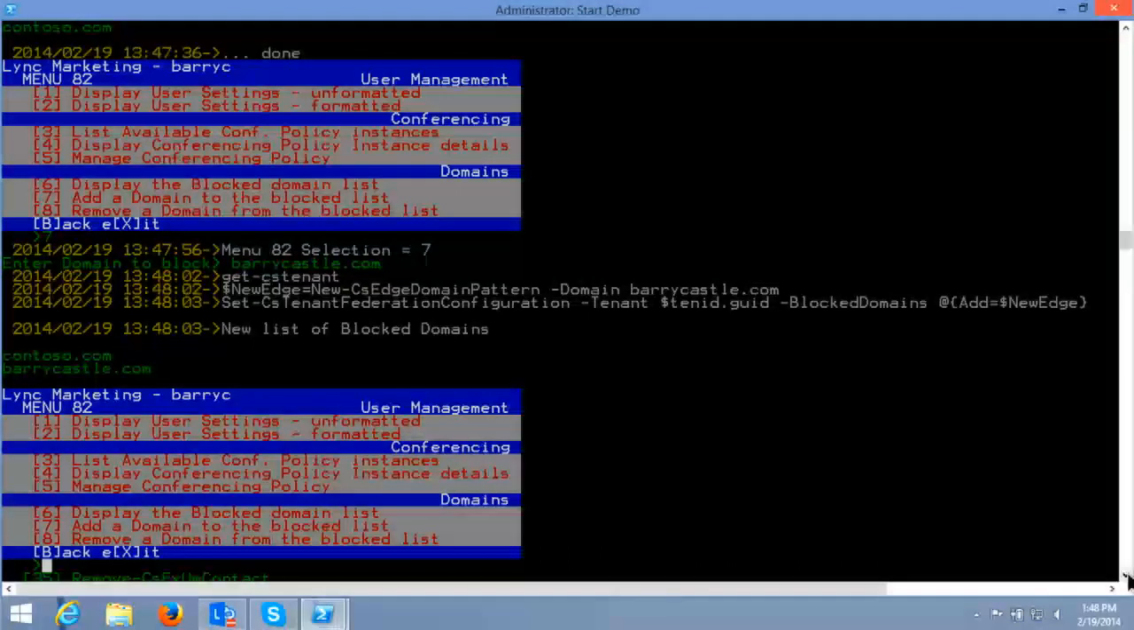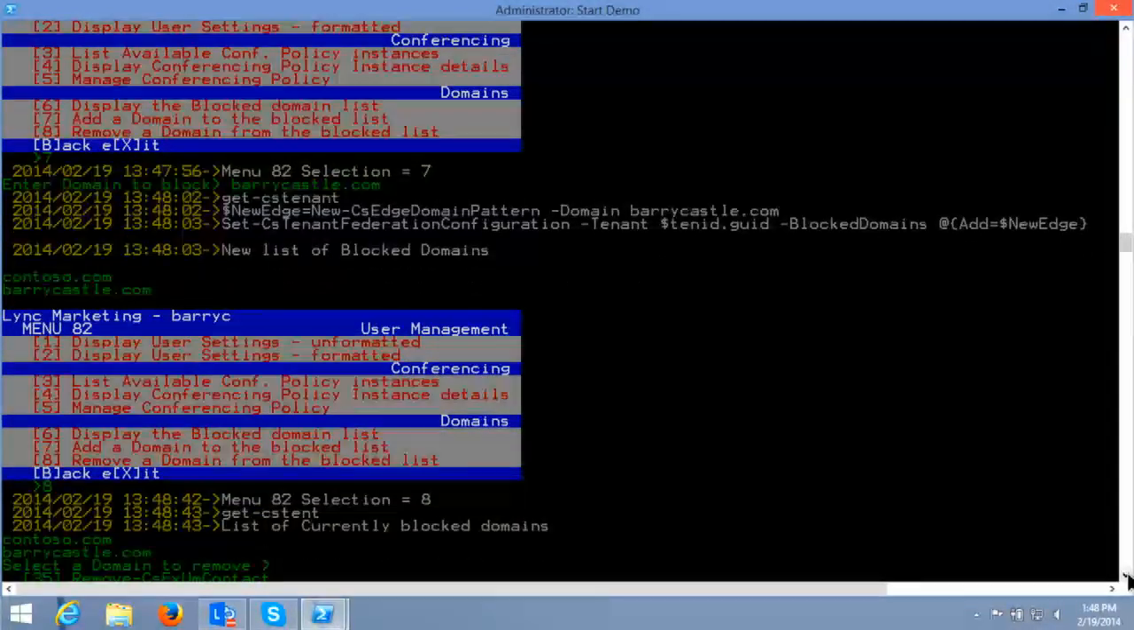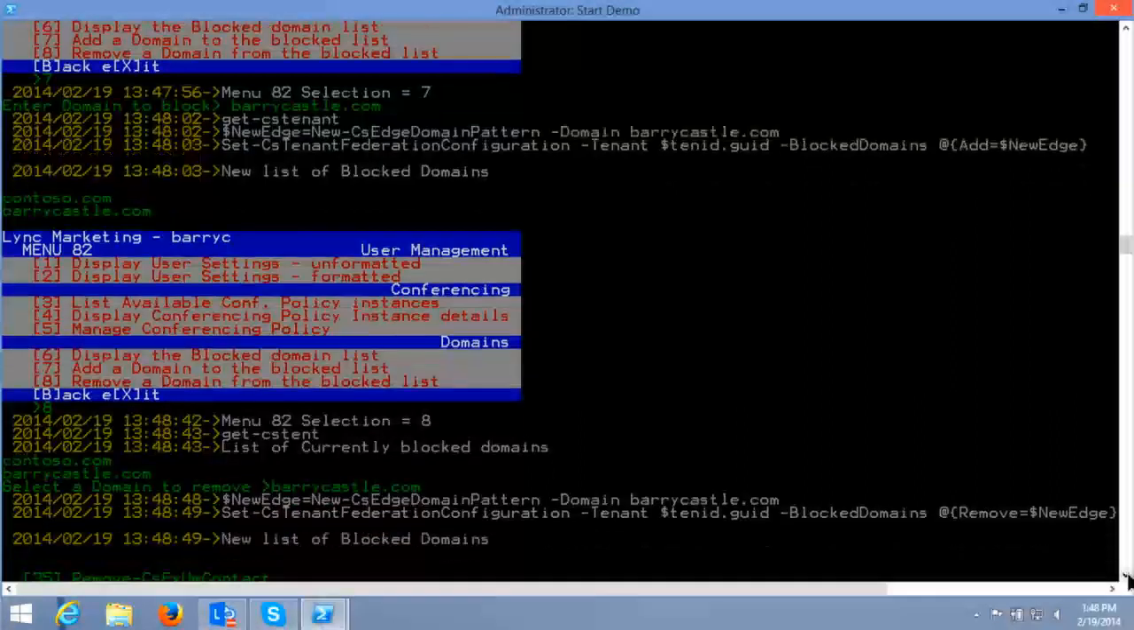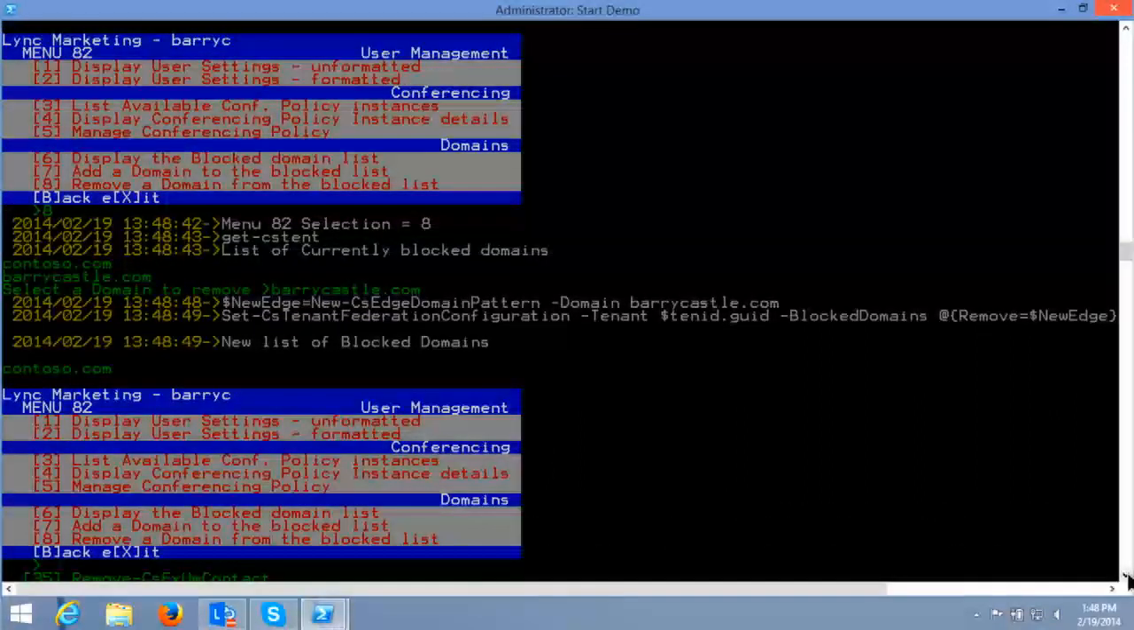You can also remove them. Just checking the time. I can actually go ahead and do a remove. So let's give that a go. I'll select option 8. Here we go. I'll give you the syntax on how to remove a domain. Here's a domain to remove. There it is. And there we go. Similar command to remove it, this time using Remove-NewEdge. Okay, so simple way of managing your blocked list.